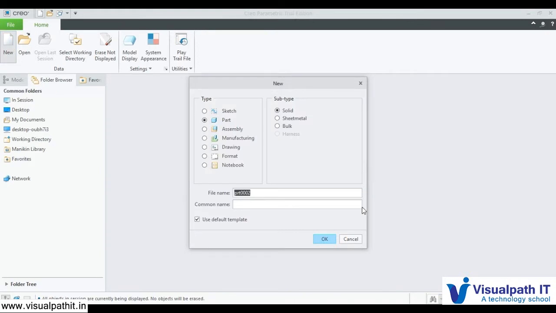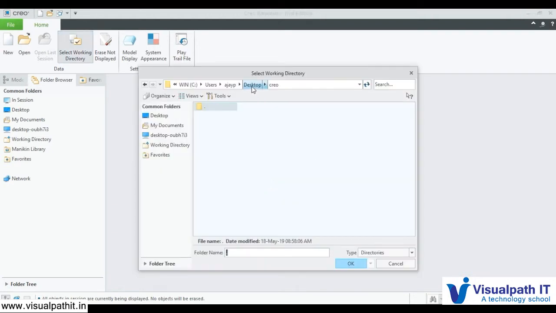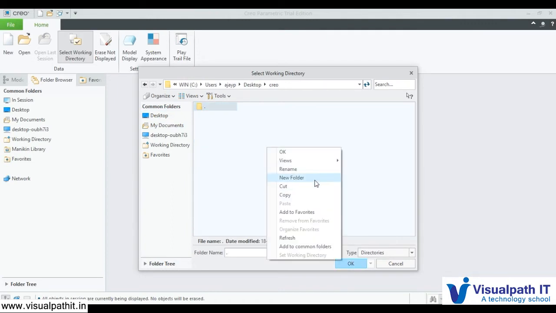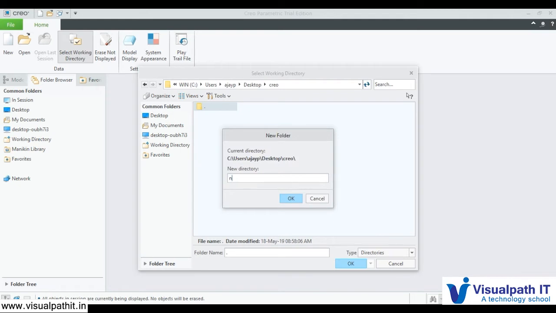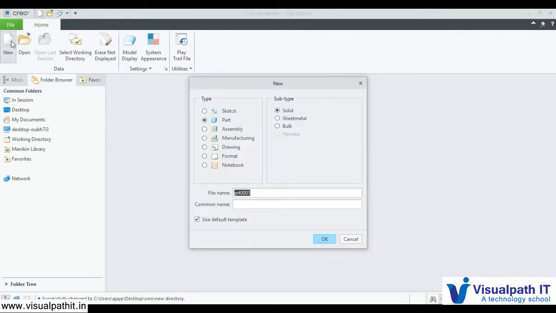So here is where you create new files, but before that you first need to set a working directory where you are going to work on this current project, or where you are going to share your new files. I'll go to my desktop, Creo. You can create a new folder if you want. And click OK, and your working directory is set. So this is where all the files you are working on will be saved.